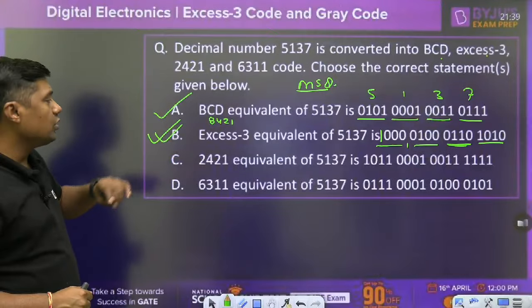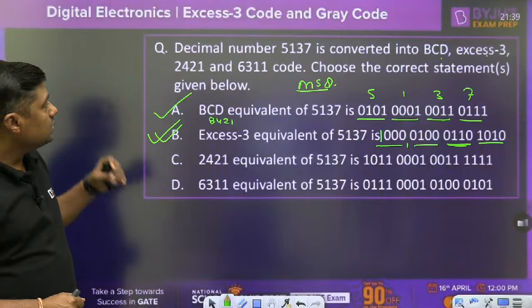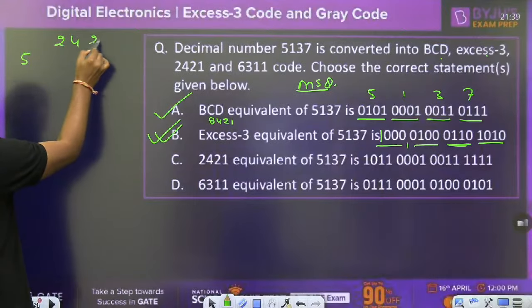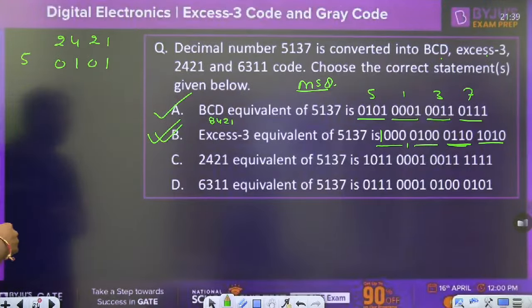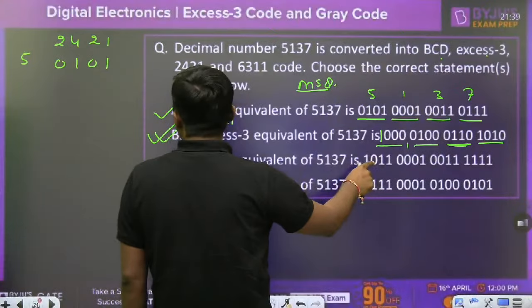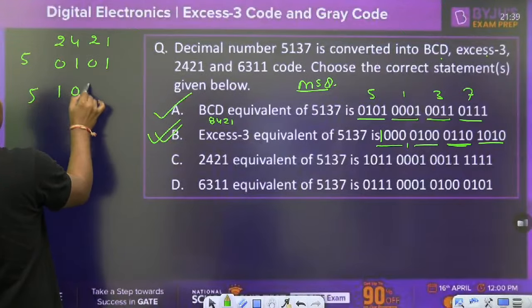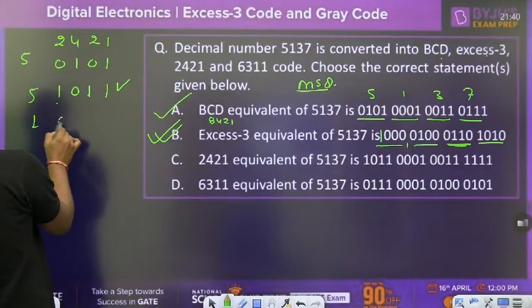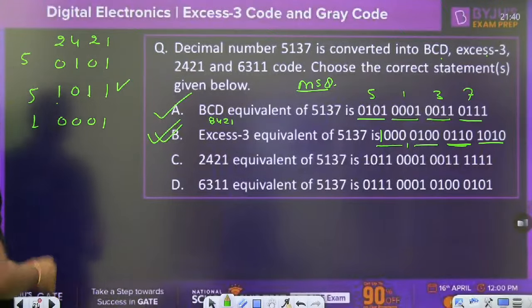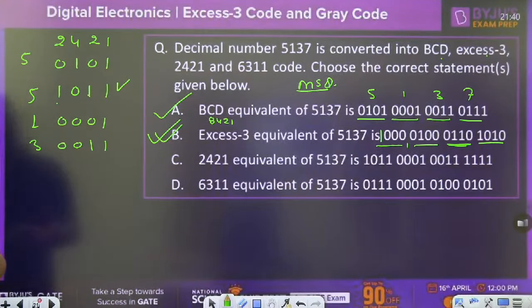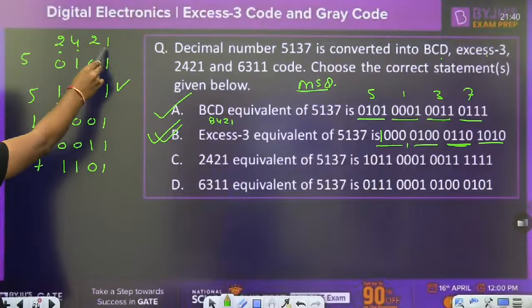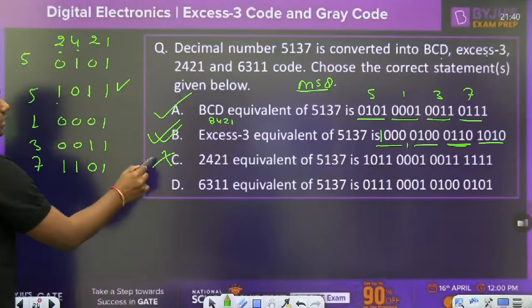Now tell me, in a 2421 code, if you want to write 5137, then what is the 5? You can write the 5 like this, 1011. Again it is correct. 2 plus 2 plus 1 is 5. Yes, it is also correct. Then 1 is written as 0001. Yes, it is also correct. 3 is written as 0011. Yes, it is also correct. And then finally 7. 7 is what? 1101, 2 plus 4 plus 1, 7. But it is written as 0111. This is wrong.